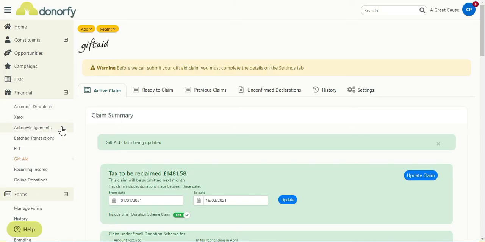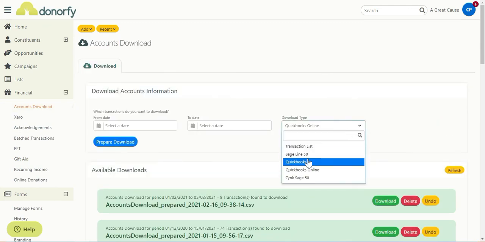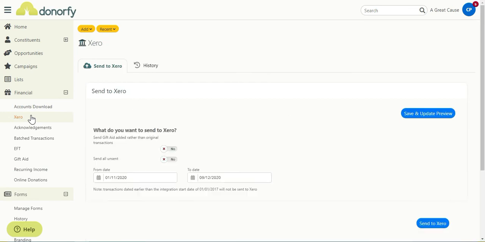The other part of financial, so once a donation has been made, you will then want to reconcile it with your account system. You can use the accounts download for QuickBooks and Sage, or if you're using Xero, you can use the Xero integration, which will send your transactions directly into Xero for full reconciliation. If you want to know more about that, just get in touch with one of the team.